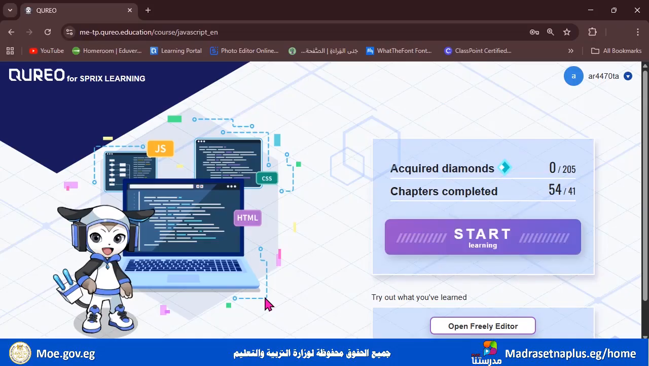You can go through it, enter the Qureo platform, and whenever you enter it, you will find this page in front of you. So from the beginning, you will find here Squire Diamonds. That means that whenever you end a chapter and answer the review, you will earn diamonds. Okay? And these are the number of completed chapters.